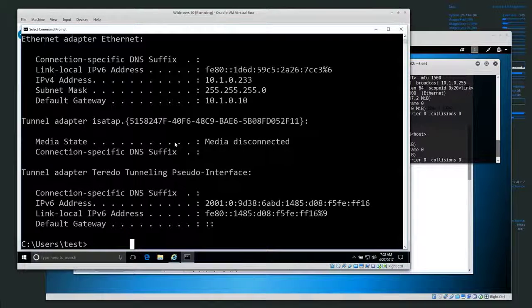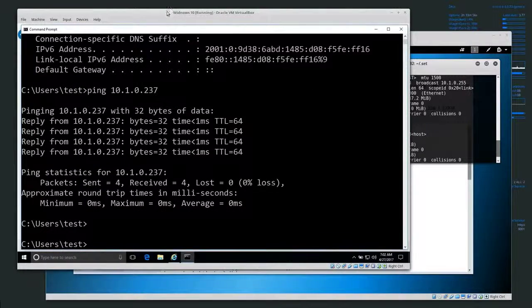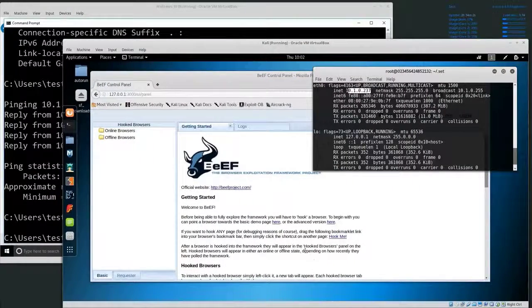So inside the Windows computer, I'm going to do ping 10.1.0.237. What ping will do is send traffic to the computer at 10.1.0.237, which is a unique identifier for this computer. If I can ping it, that means they can communicate both ways. Most of the time, the attacker's computer would have a public IP address, and that means that any computer on the internet would be able to connect to it. On my internal network, I just need to make sure that the victim's computer can contact my attacking computer.